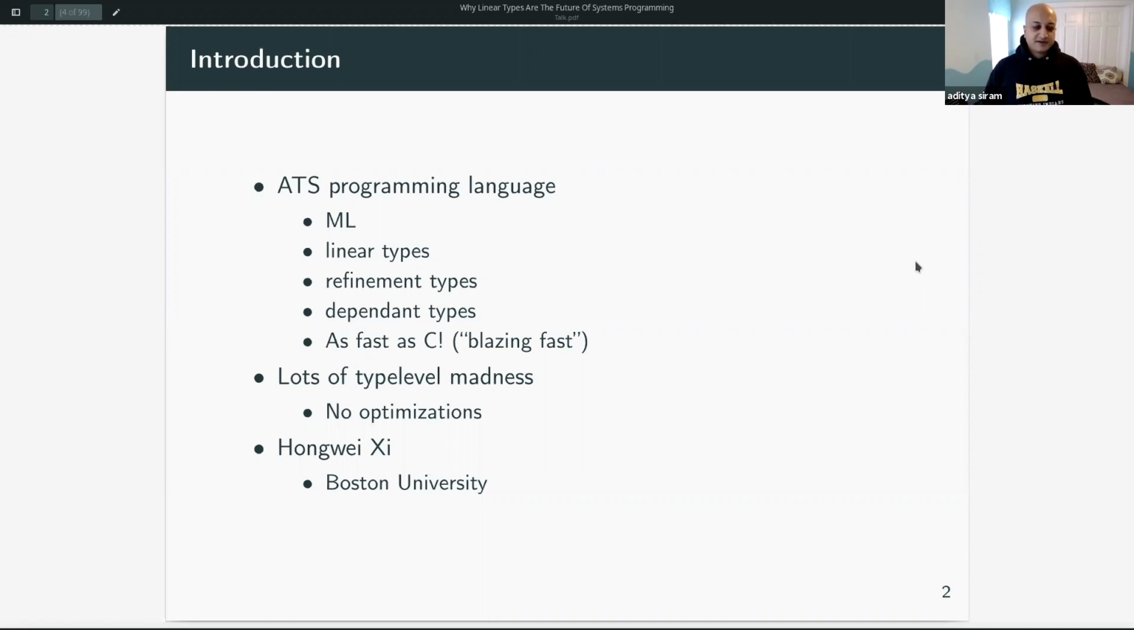It was created by a professor at Boston University. His name is Hongwei Xi. Super nice guy. I've interacted with him a few times on the ATS mailing list, and he's always responsive, always very nice, and willing to answer questions.